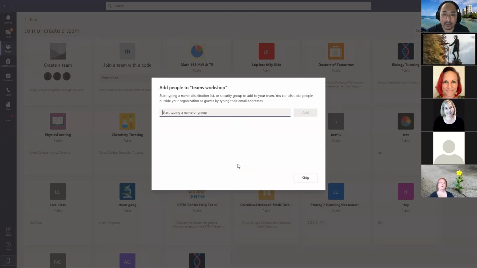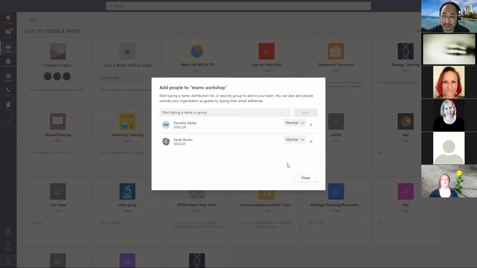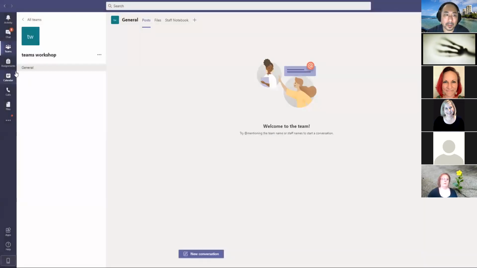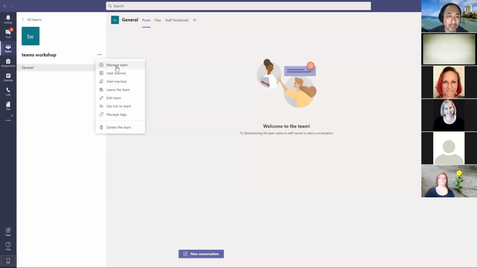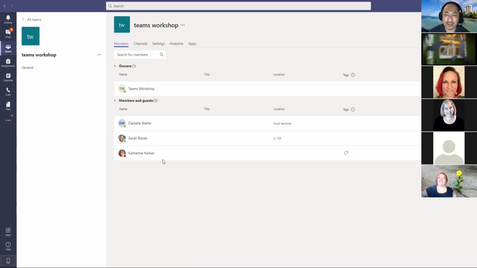And it'll start asking you to add certain people. So we'll add Sarah, and then we'll add Danielle. And there you go. We've created a whole new team. And within there, if you click on the three dots here and manage team, you can see that there are two people. Oh, look at people already adding into it. Looks like Catherine Harker is added into there.